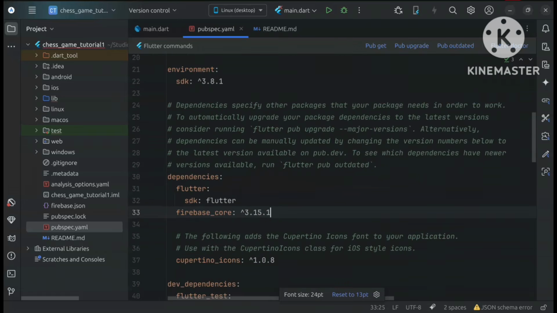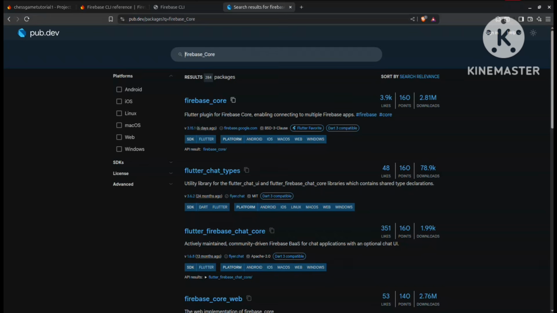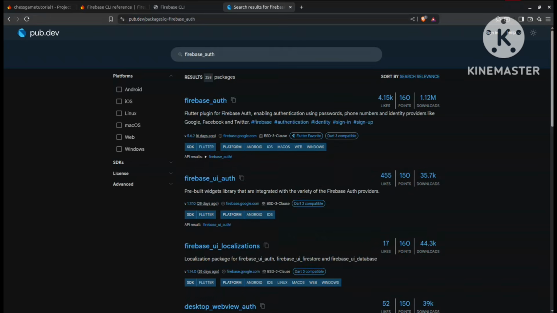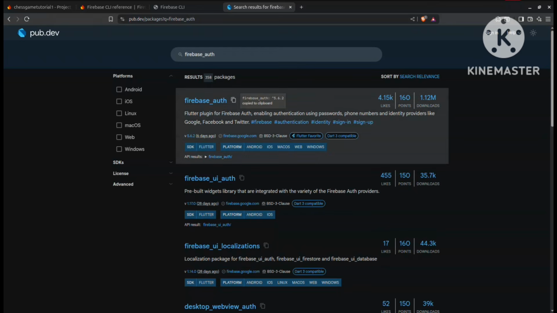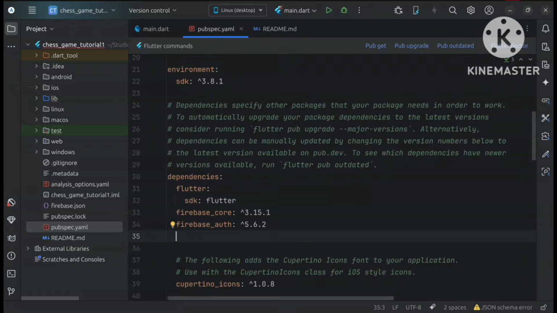This is perfect, I think. And for authentication, I need Firebase auth package. So let's copy it and then paste it. So for now, just download this package, and we will further add the necessary package as we start the coding.